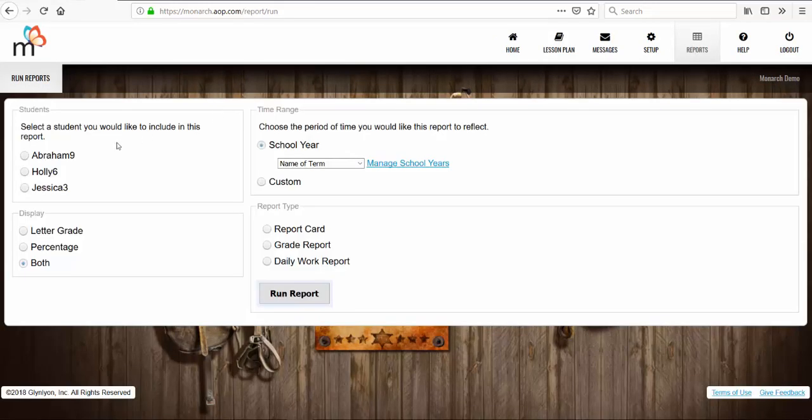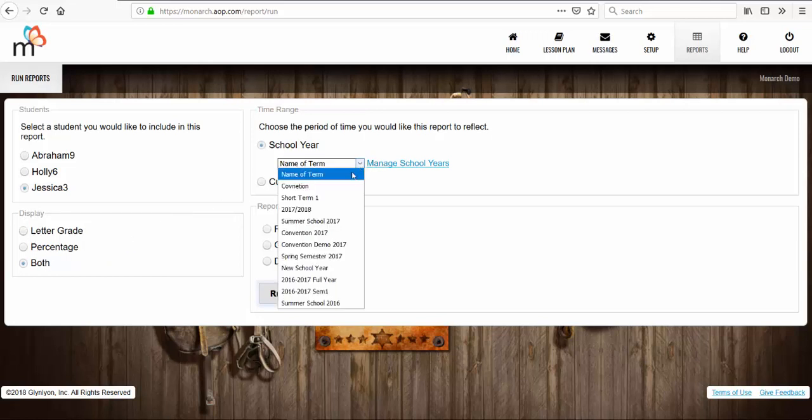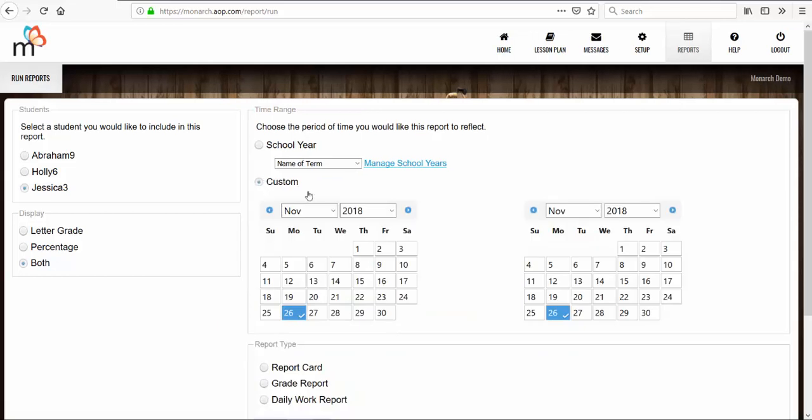So when the parent is starting to work with a report, they need to select the student that they want to work with first. So we'll use Jessica again. What information do you want to display in that report? We're going to choose both for that, but the parent has that option. And then they can choose either a term that's already been created, or they can use a custom option where they can show just a bit of time.